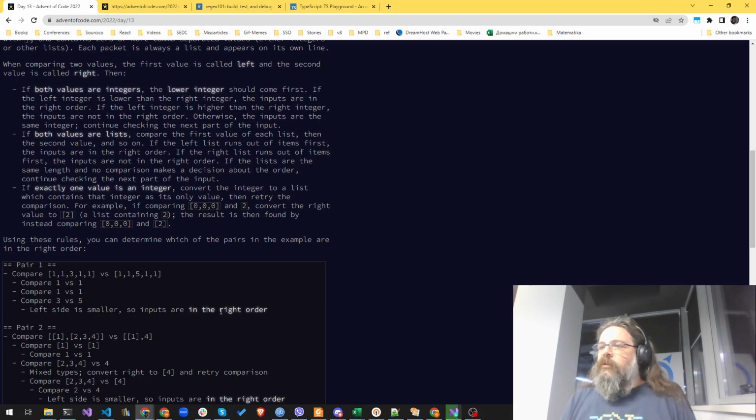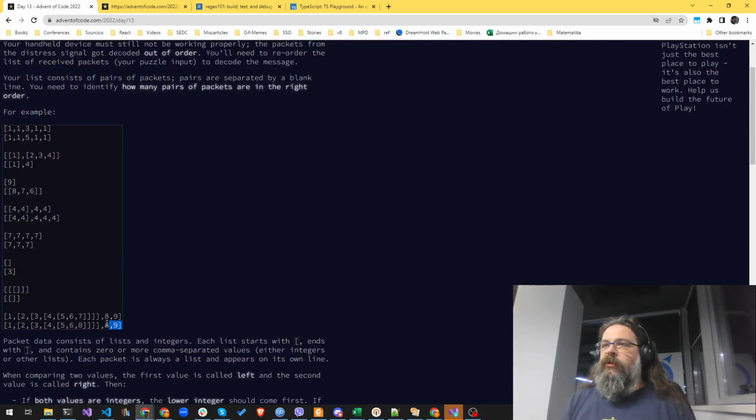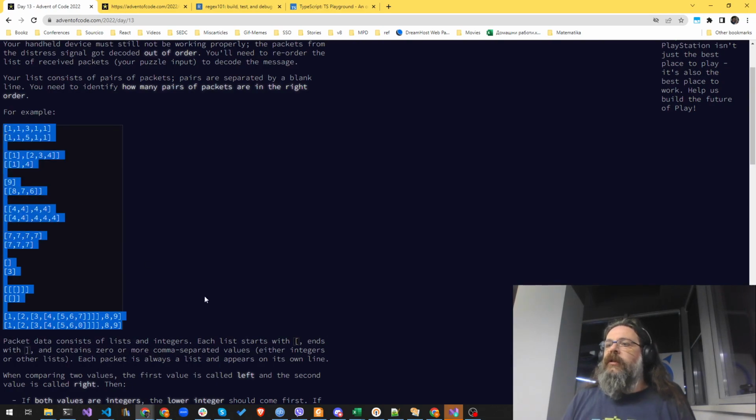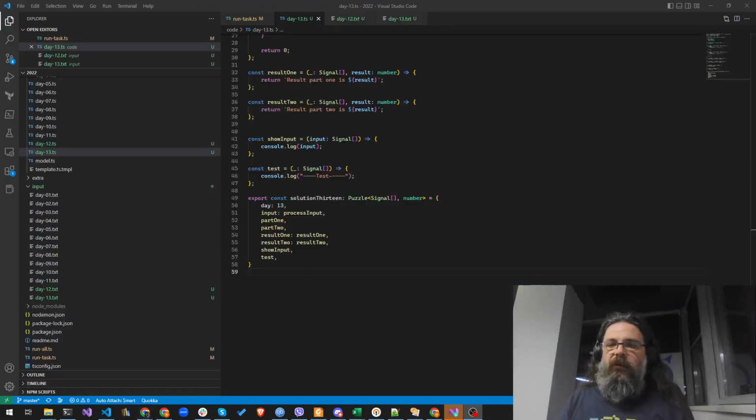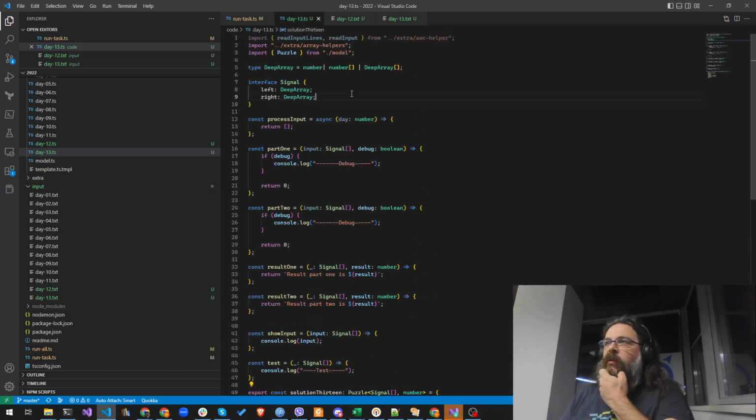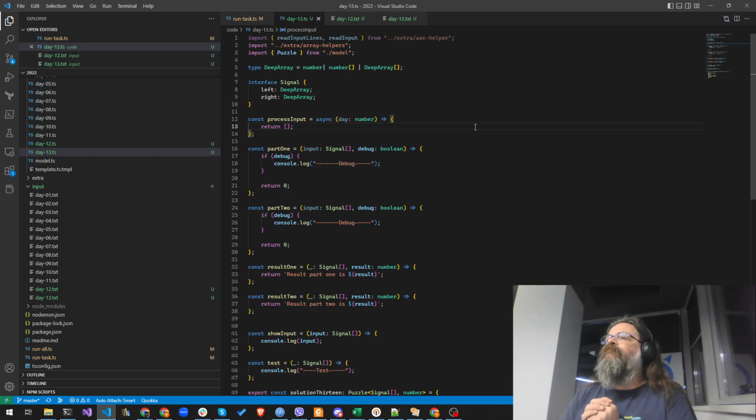Yeah. So those are the tasks, and this is the input. So we have two lines and then an empty string, and two lines, then an empty string. In order to parse this input, I've created this signal class. So a signal will be two sets of arrays where I will have the data.